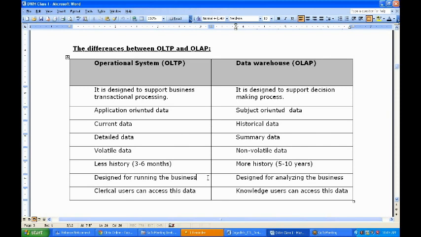OLTP is designed for running the business, the normal day-to-day business. The data warehouse is mainly used for analyzing the business. OLTP is used by the clerical team, any person who normally uses the day-to-day systems. But the data warehouse is used by knowledge users, who are the business analysts, management, SMEs, CEOs, anybody who can access the data to analyze the reports. This is all the difference between OLTP and OLAP.